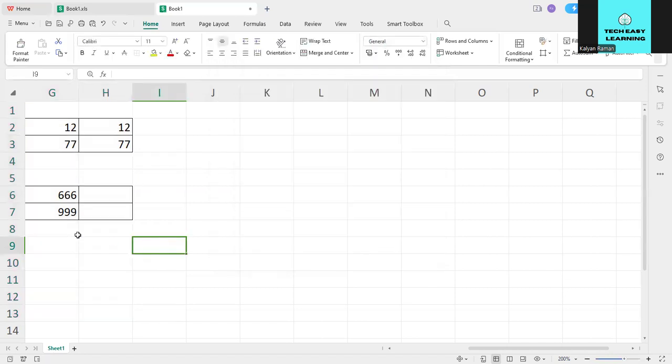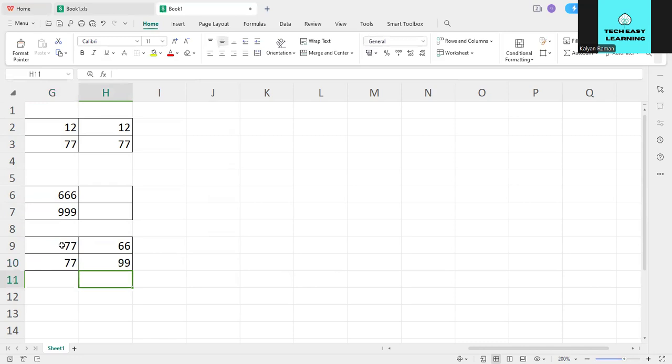Now, what happened here is if there is no data, there is no border. Okay, now I am going to type like this. See, automatically it draws the border. So automatically it draws the border.